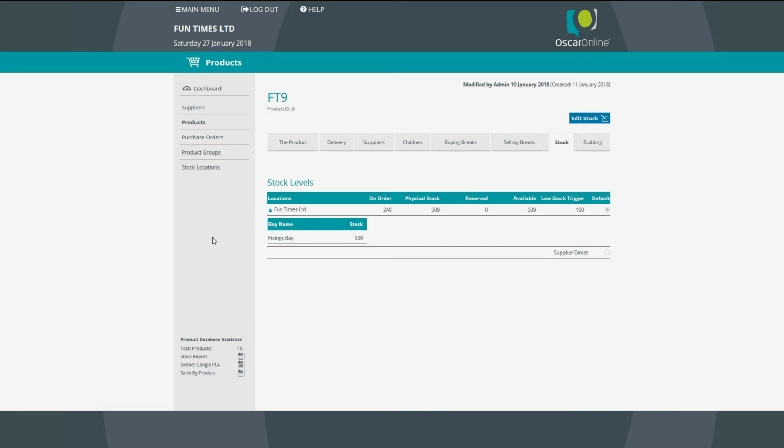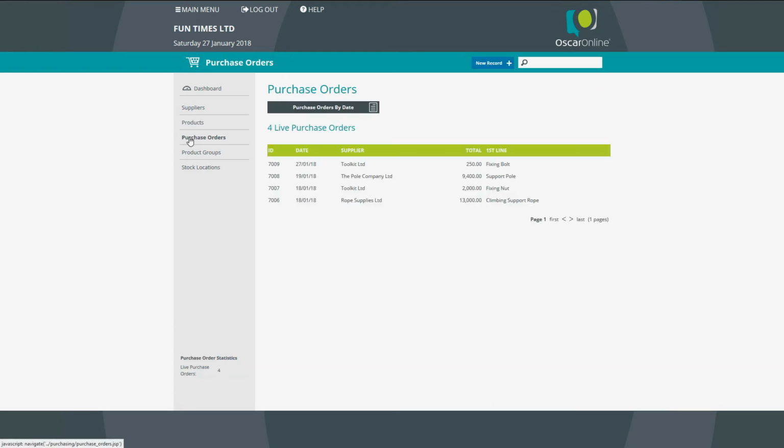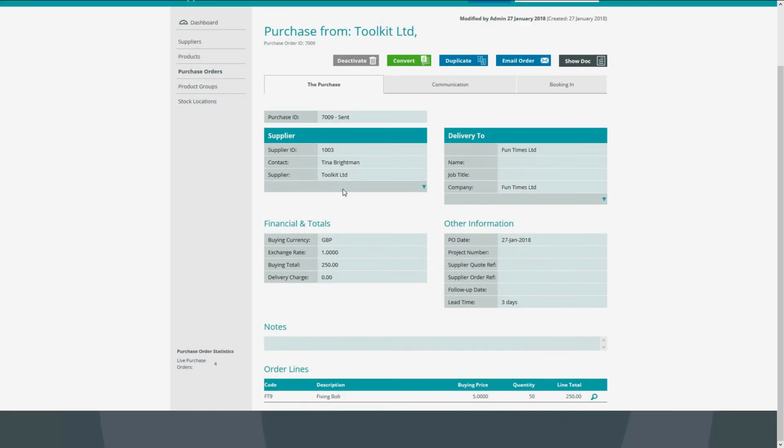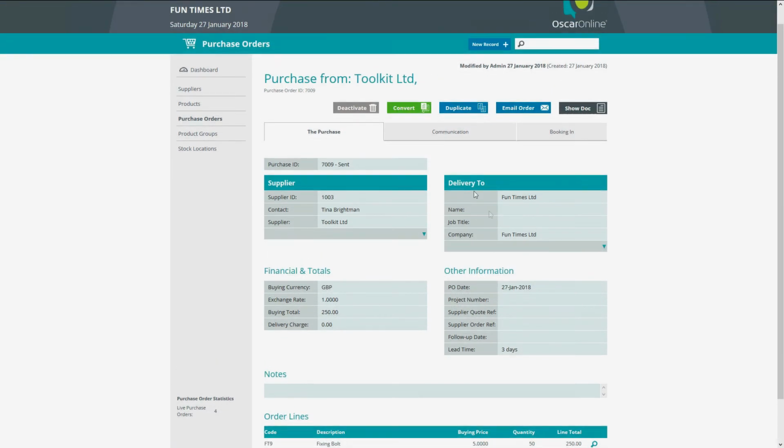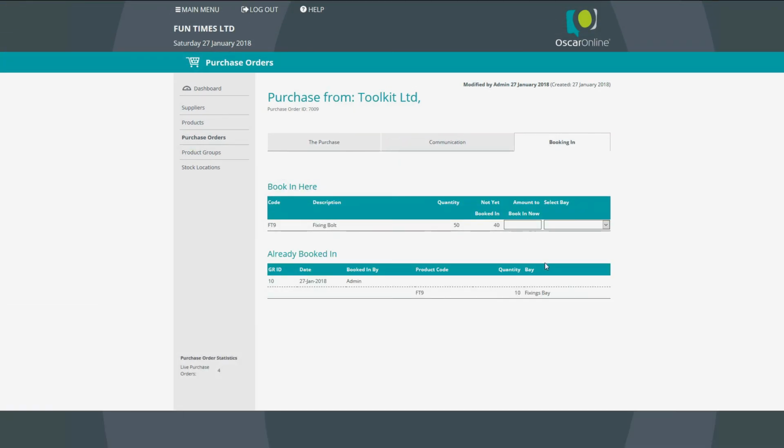That'll all be tracked in the reports as well, so you can look back and see what's been moved around and for what reason. Typically you'd do a stock adjustment by either putting stock in or by dispatching stock. Here then we've got a purchase order for Toolkit Limited, that's the supplier of these bolts, and we've got 50 of these on order. If I go to the Booking In tab, we can see that a quantity of 10 of these have actually been booked into the fixings bay.